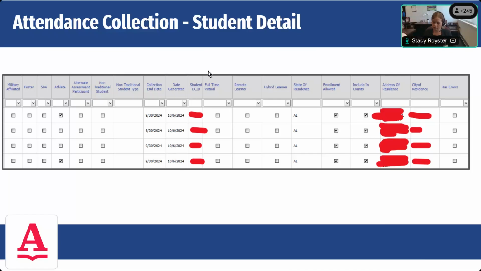The student DCID value, however you want to say it. Full-time, virtual, remote, again, those learning preferences. Are they at a school where enrollment is actually allowed for them to be? Are they included in counts? So here you want to know, is this student being included in your counts for funding? Right there. There's your column.